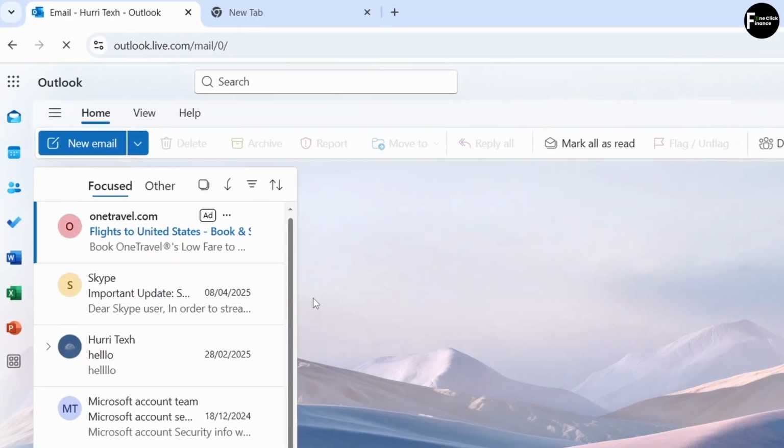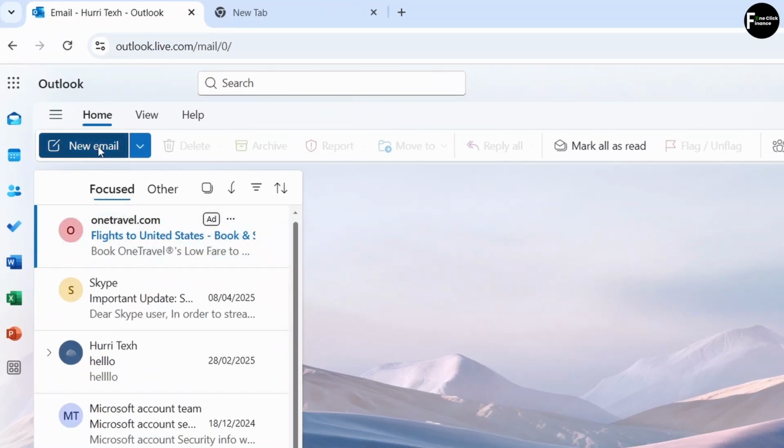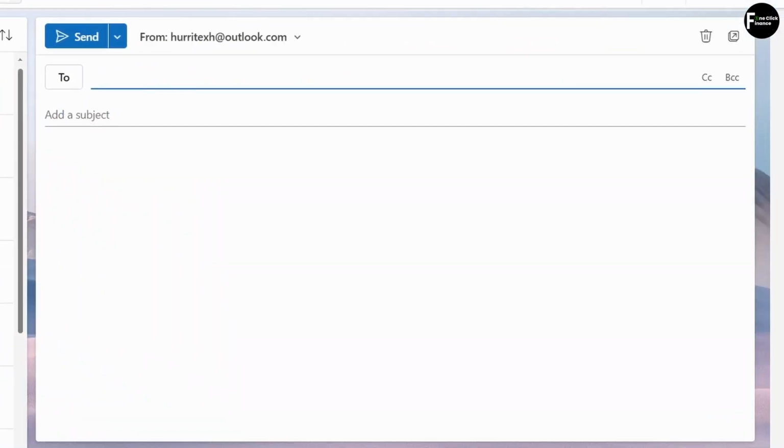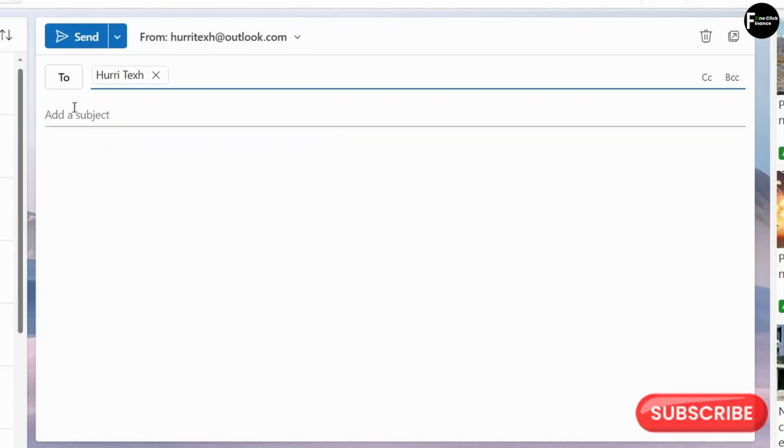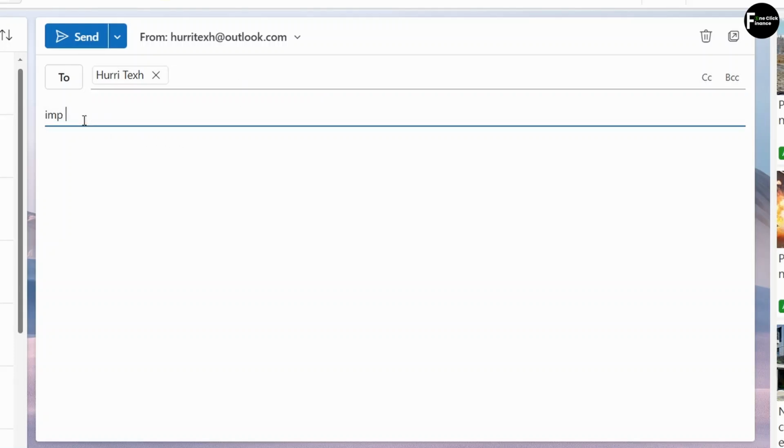Once you have it open, all you need to do is click on this new email button to compose a new email. Now you're going to have to add a receiver. You can send it to yourself if you want, or you could just add other people. Add a subject, so let's just add something like important files. Let's just say folder in this case.